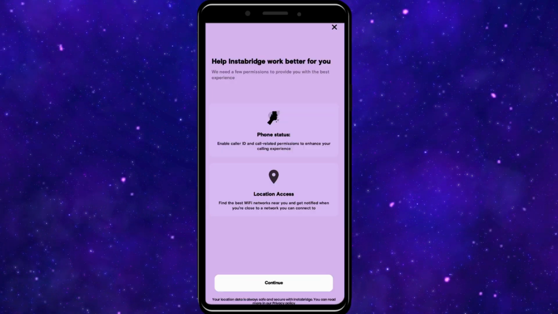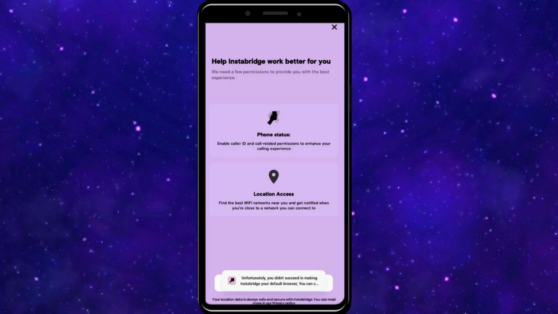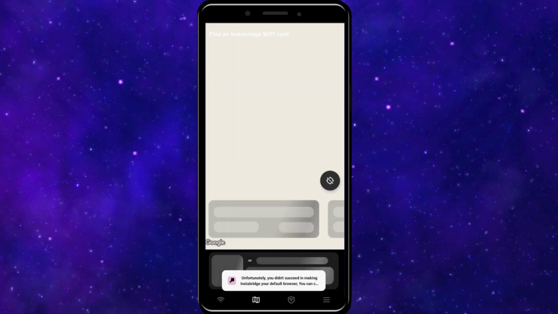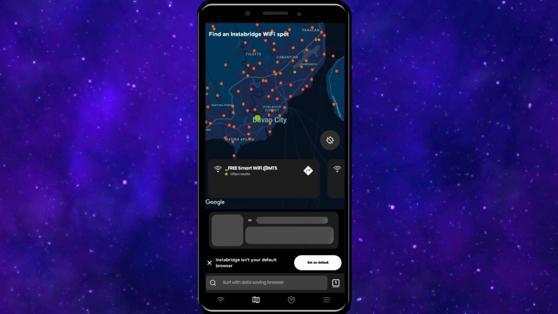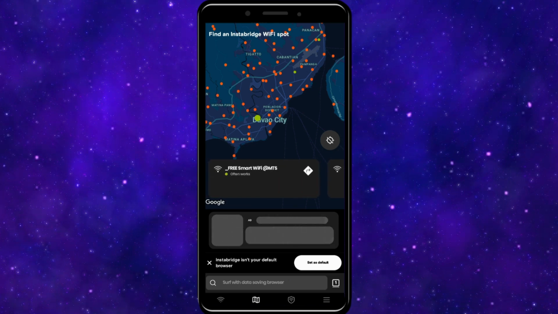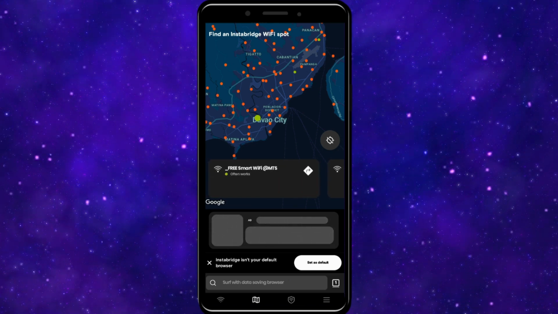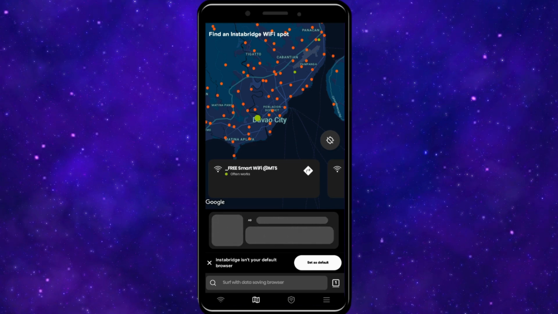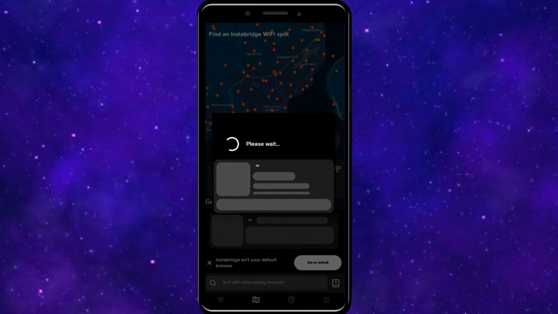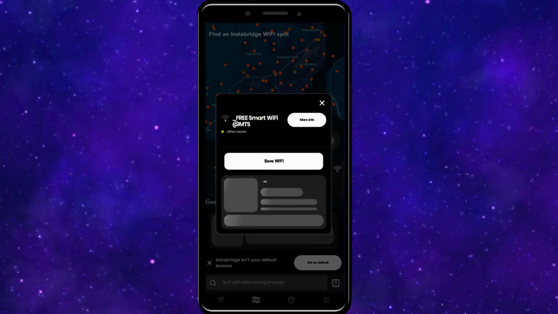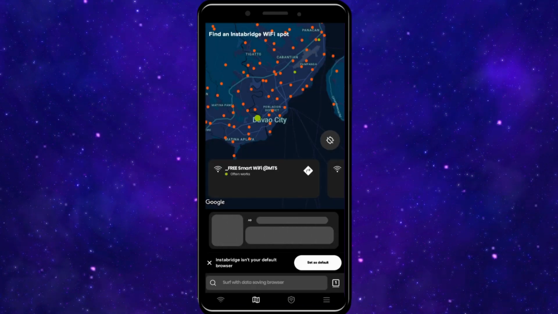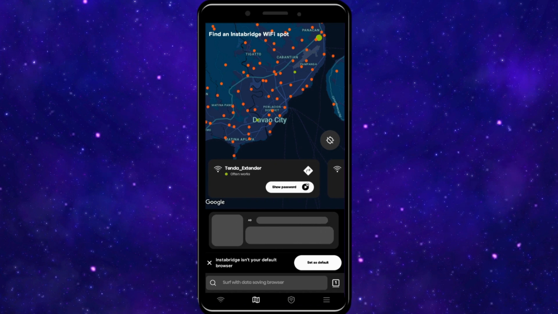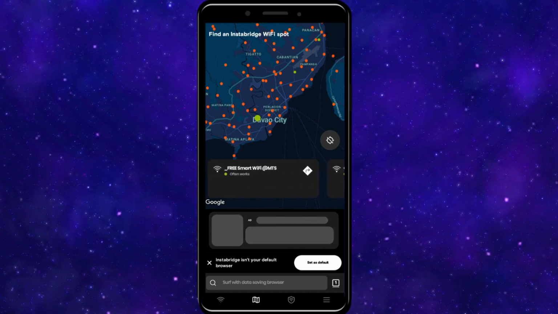And then it is very important to turn on your location before you use Instabridge to be able to allow Instabridge to map the area where you belong. So for example, in my area, Instabridge has detected these free hotspots and Wi-Fi with passwords. So if you want to connect to that, simply click on it and then click on save Wi-Fi so that when you visit that area, you'll be able to connect to that Wi-Fi automatically.